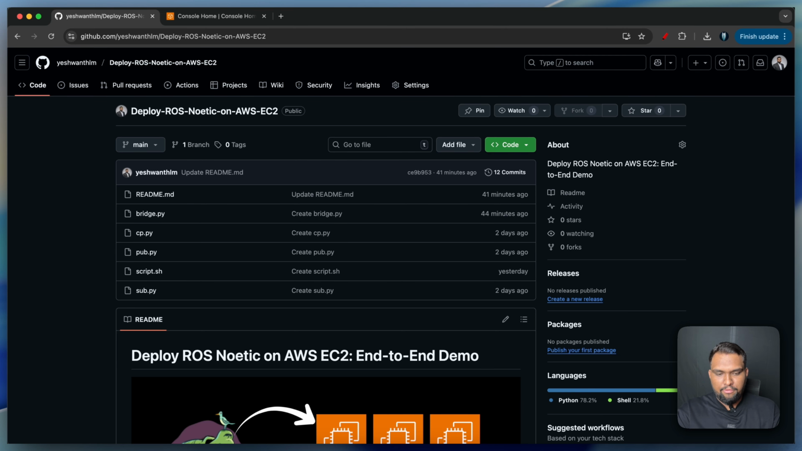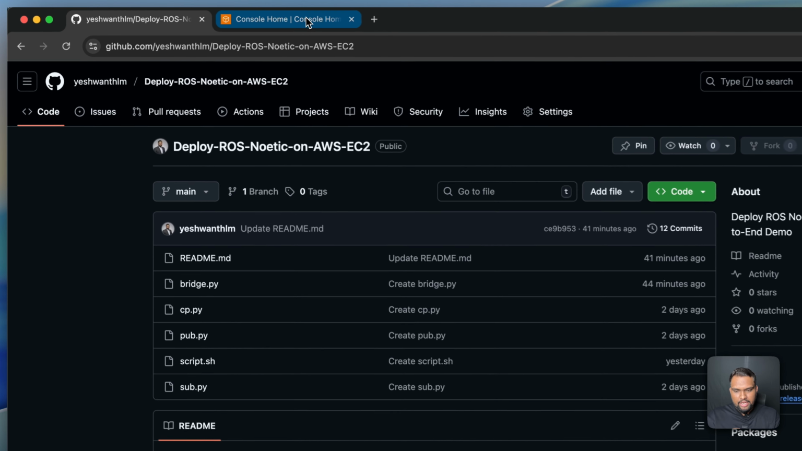All right, so if you see here, all the steps and the code that are required for this demonstration is in this GitHub repository. I'll make sure to provide the link to this in the description box below. Feel free to check that out. Now let's go into the AWS console here.